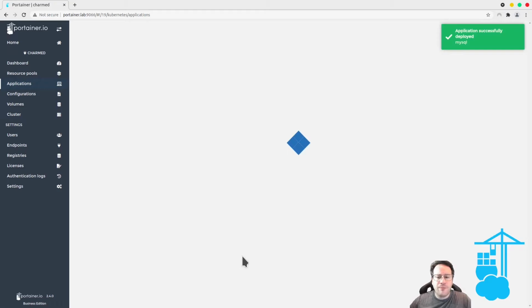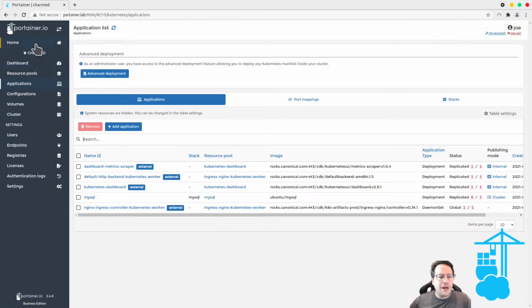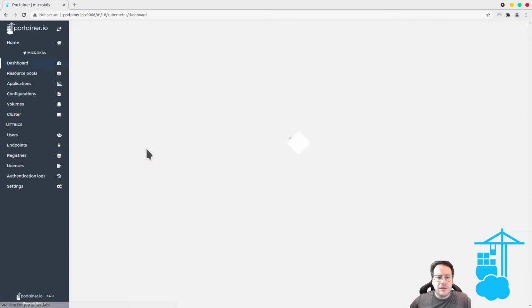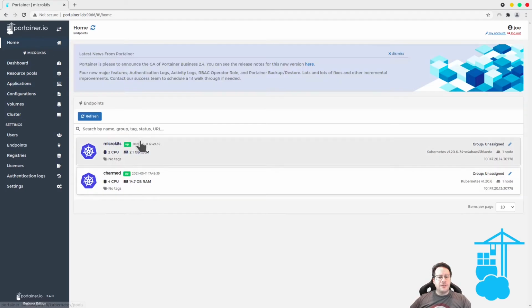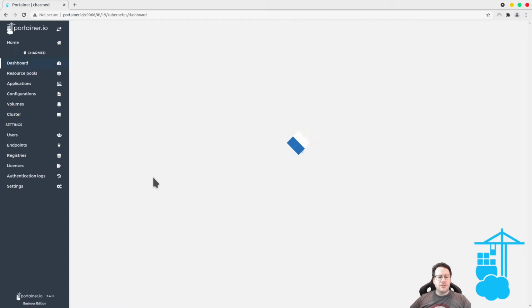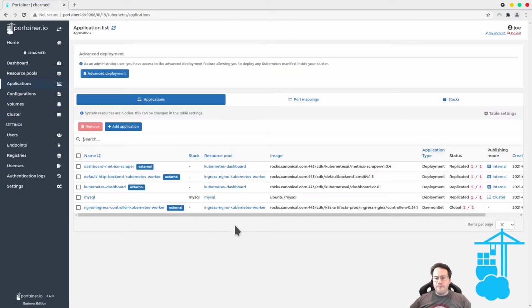Deploy this application. While it's deploying, I can go back to the MicroK8s cluster and see how my MySQL database is already running. So there you go. I have MySQL up and running on my MicroK8s environment. And let's see if on my Charmed endpoint, it's also up and running. It doesn't take long to deploy. And yep, there it is. Okay, so it's that simple. In the next video, we're going to see how to configure the replication between these two MySQL databases.